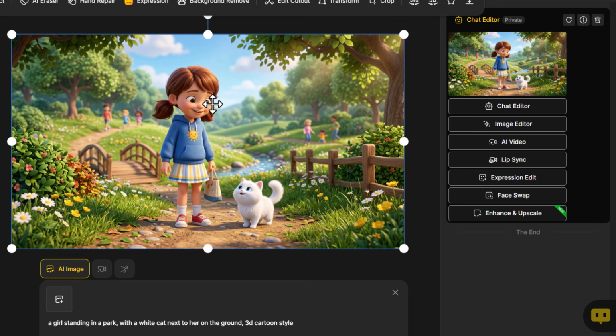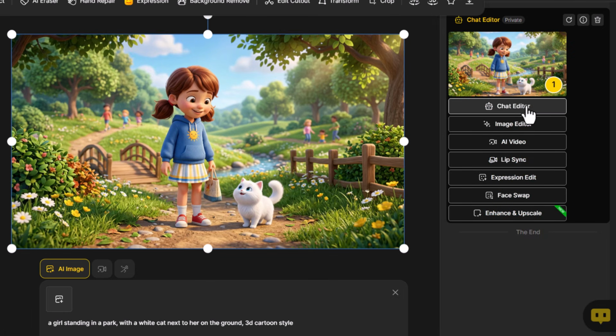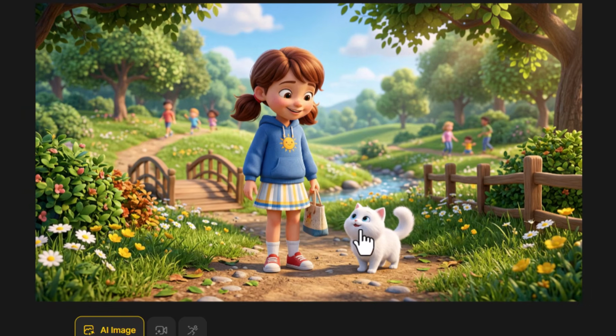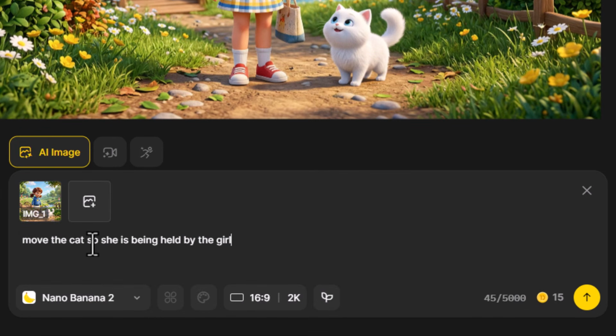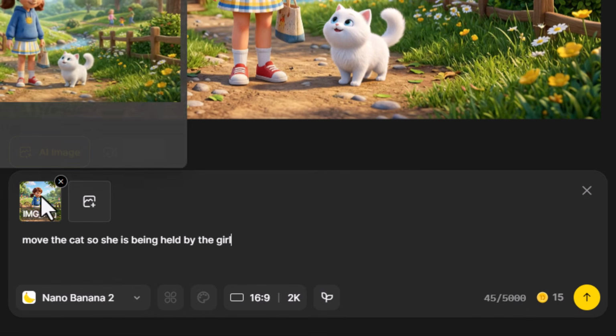And so then if I want to make more changes, I'm going to come back over here and also go to Chat Editor. Because maybe I want the cat to jump up into her arms. So what I'm going to say is move the cat so she's being held by the girl. And you can see our image is here.